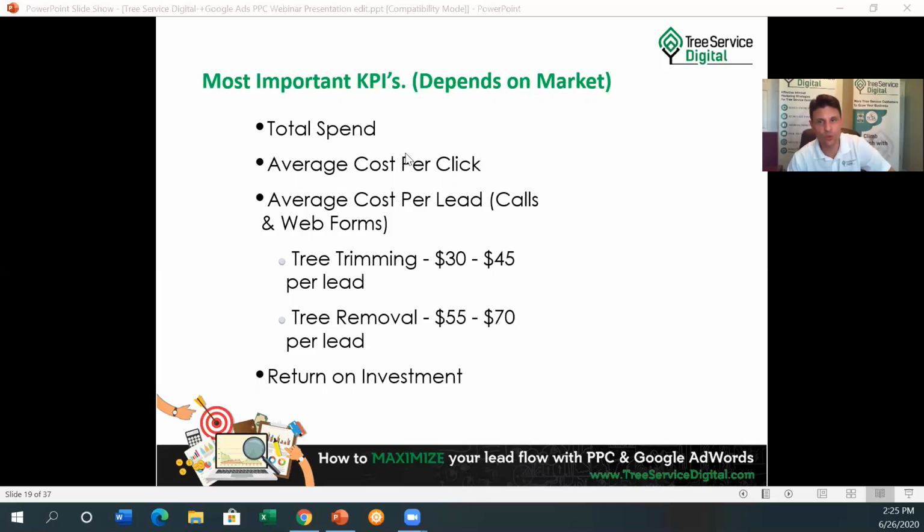It usually takes a few clicks to get each lead, because not every click is going to be a lead. You can get pretty close to that though. If you have a really high performing campaign and a very good landing page, you can start getting more leads for fewer clicks. Tree trimming and tree pruning are typically $30 to $45 per lead, depending on the local area and the market. These are rough numbers that we see, and this actually varies during different seasons of the year as well.